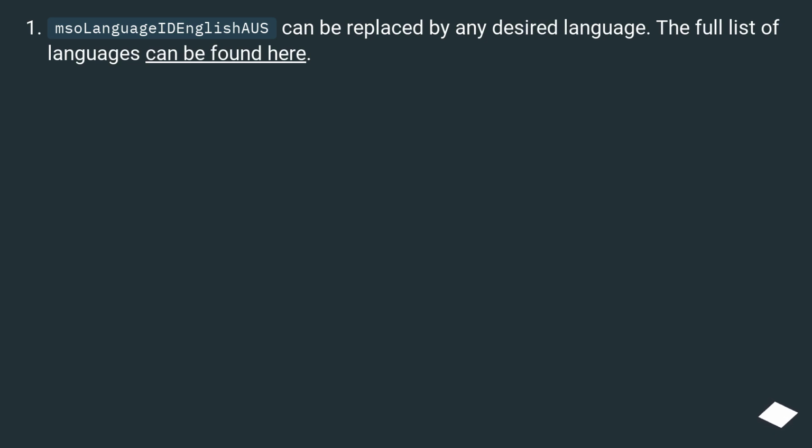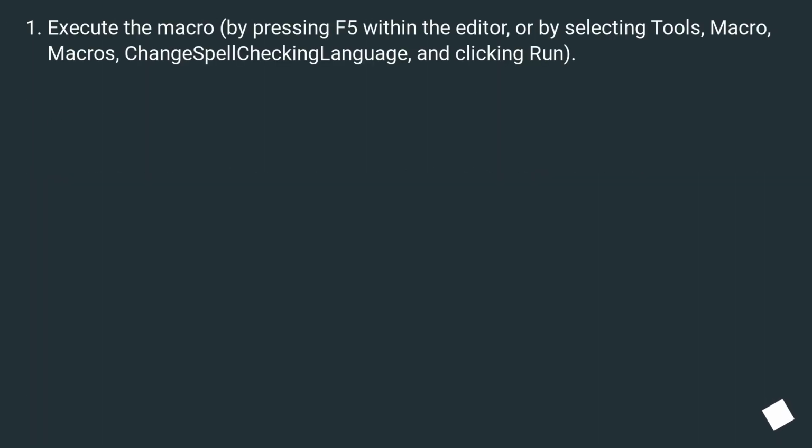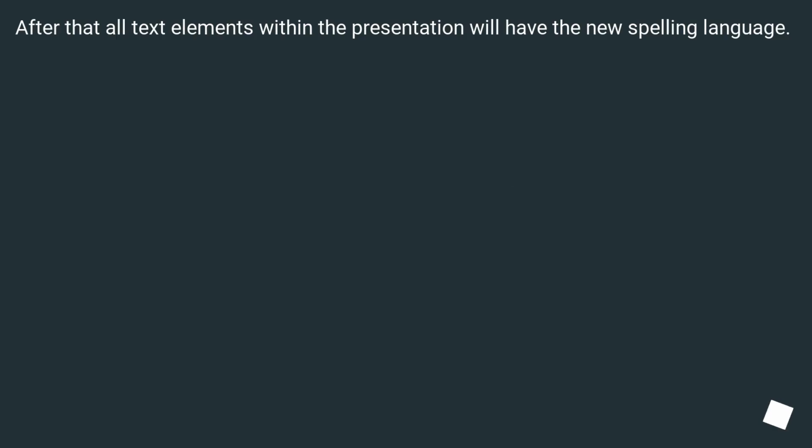The language ID English ALS can be replaced by any desired language. The full list of languages can be found here. Execute the macro by pressing F5 within the editor, or by selecting Tools, Macro, Macros, change the spell checking language, and clicking Run. After that, all text elements within the presentation will have the new spelling language.